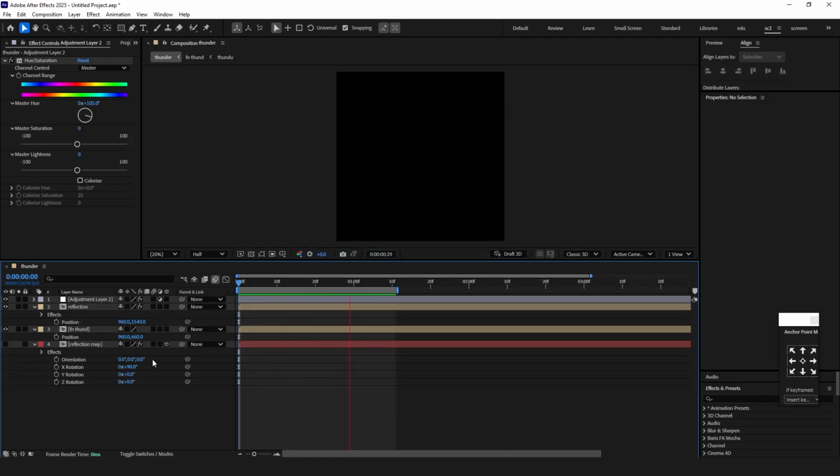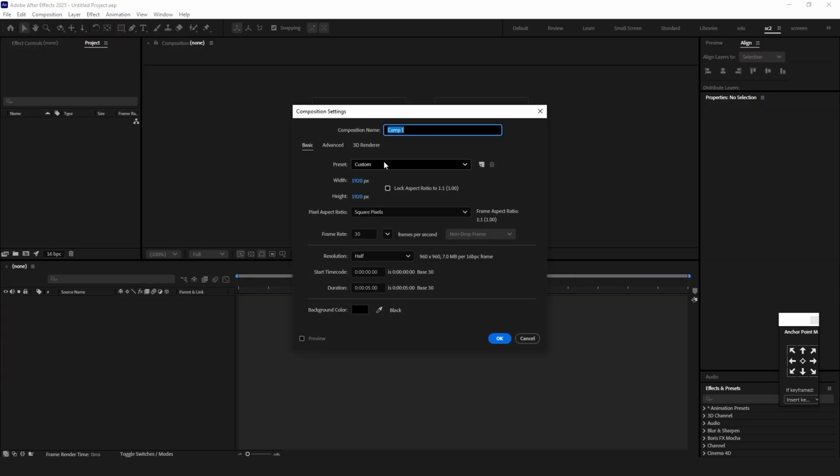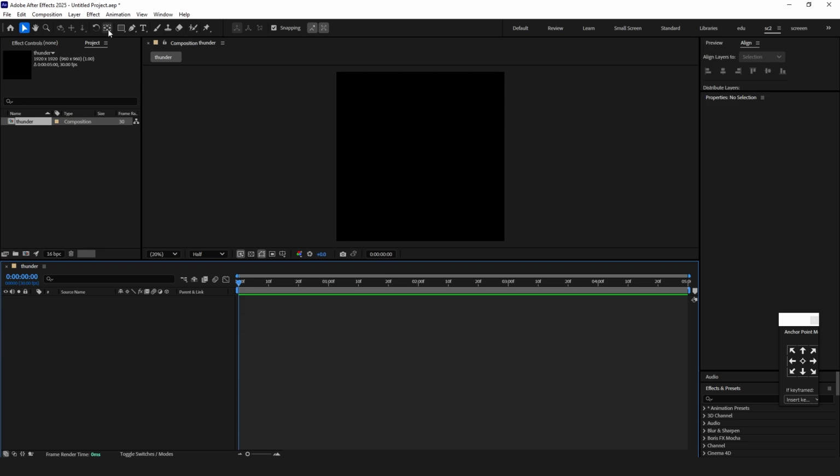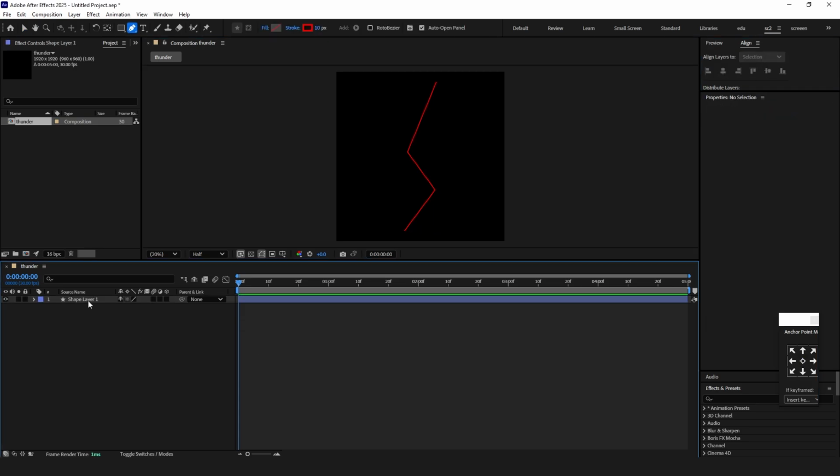Today we're going to learn how to create a sick lightning effect in After Effects using some simple techniques. Let's jump right in. First, create a new composition. In my case, I'm going with 1920 by 1920, 30 frames per second. Let's name it Thunder. Now grab your pen tool and draw a lightning bolt shape like this. We only need the stroke, no fill.